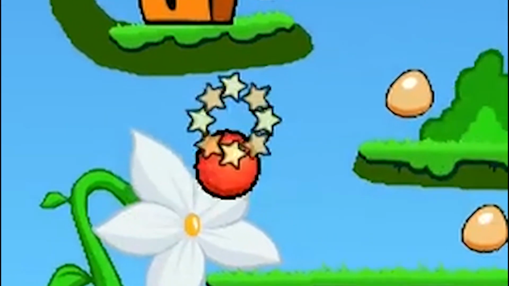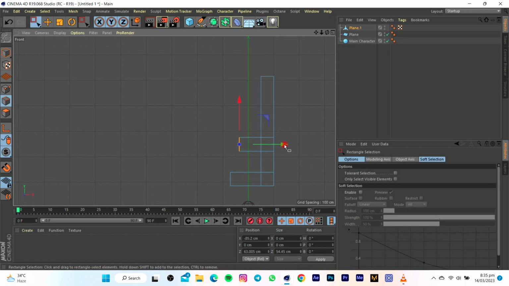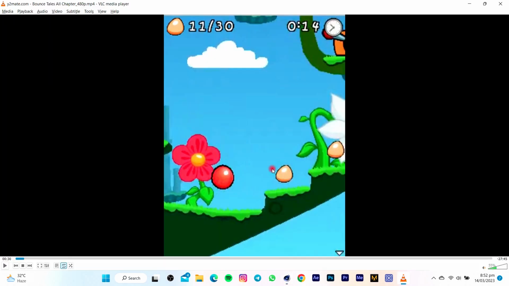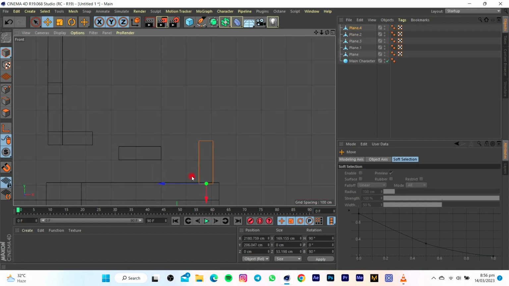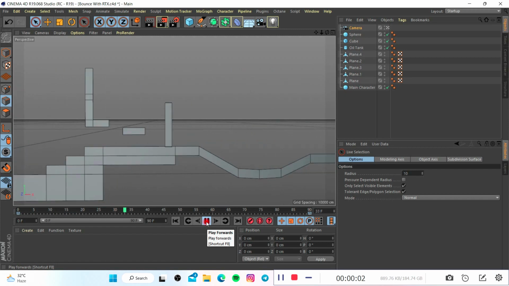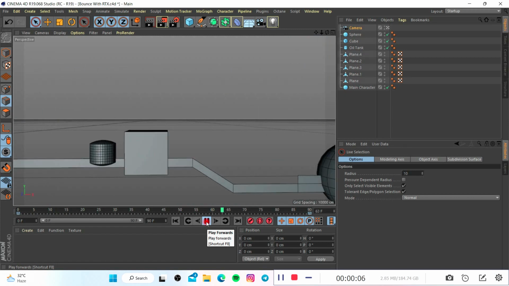Now I need to create my environment using the gameplay as a reference. So I went into the front view and created a plane and just kept moving the edges while watching the gameplay for hours until I landed with the base plane. I even created placeholder shapes for the main details that I'll be adding later. And I created a simple animation to showcase whatever I made after every step.